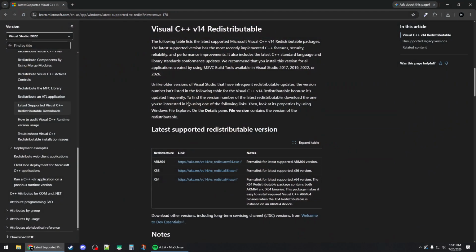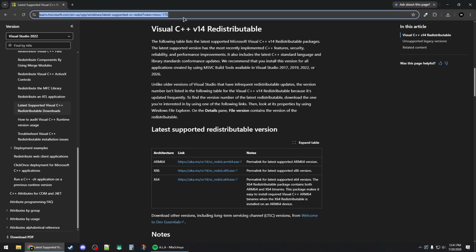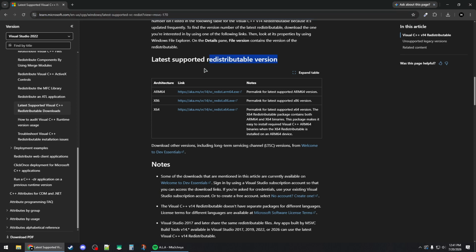Next you'll need to open up your browser and navigate to this link, which is going to be in the description below. And from this redistributable table, you will need to download and install the x86 and the x64, both of them. Now, when you finish installing these, it will require a computer restart.